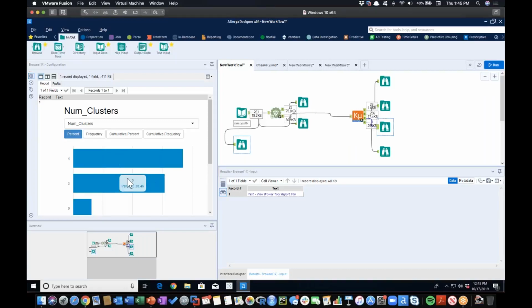But it may be that you go, hey, 3 is actually a better solution for me practically or pragmatically, so I'm going to do 3 instead of 4. They're pretty close to each other, and 3 is easier for my company to palate. Okay, great question.